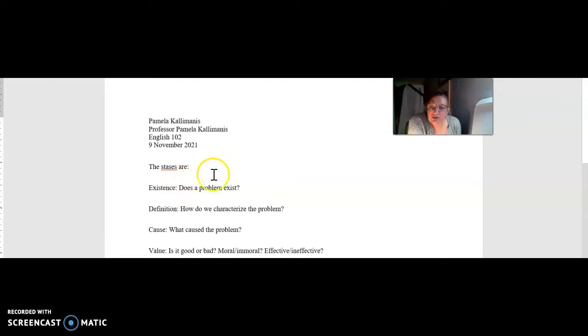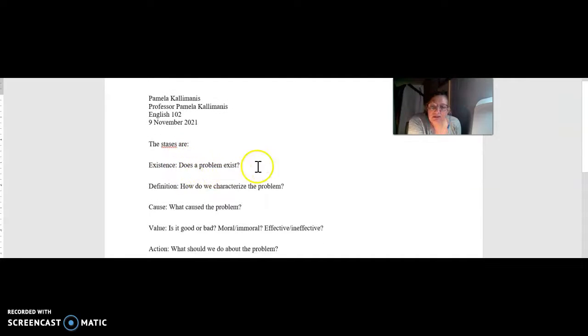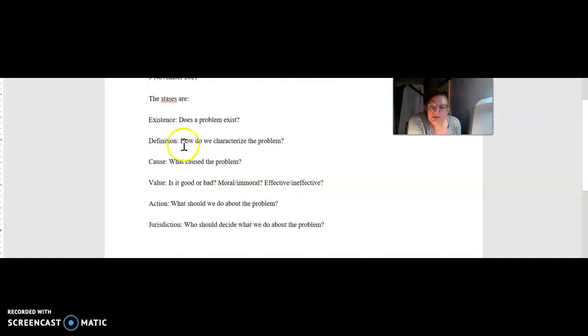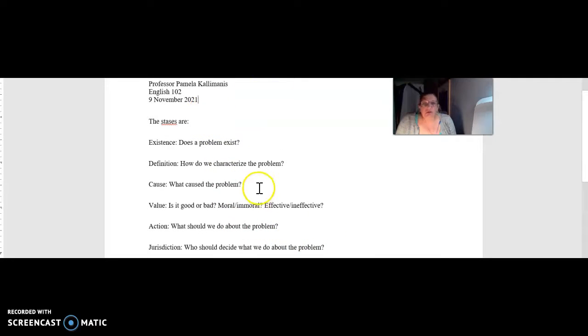So you're going to answer these questions about your problem and solution. Does a problem exist? How do we characterize the problem? What caused the problem? So this is the kind of social discussion. This is the historical discussion. This is the moral question. And then here are the 2 things that I think are very important. Who decides what to do about the problem, and what action do you want the reader to take? So you're going to go through all of your questions there.